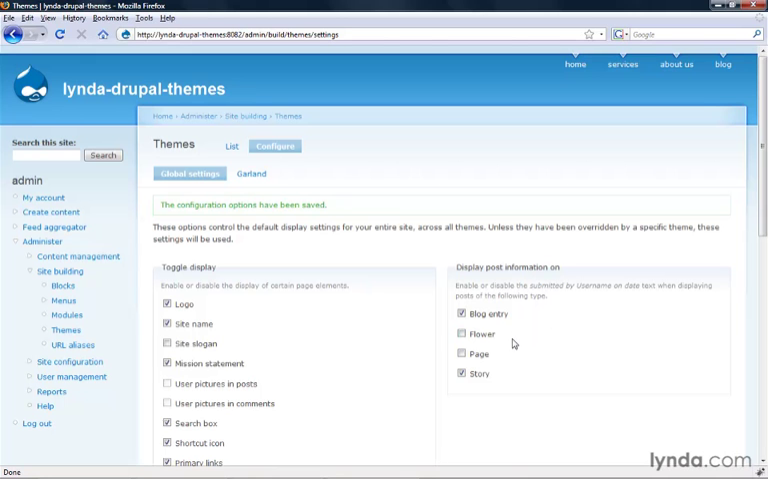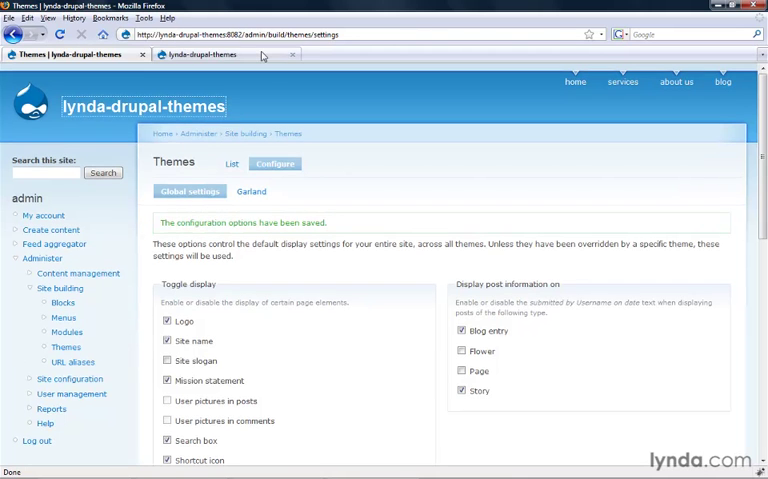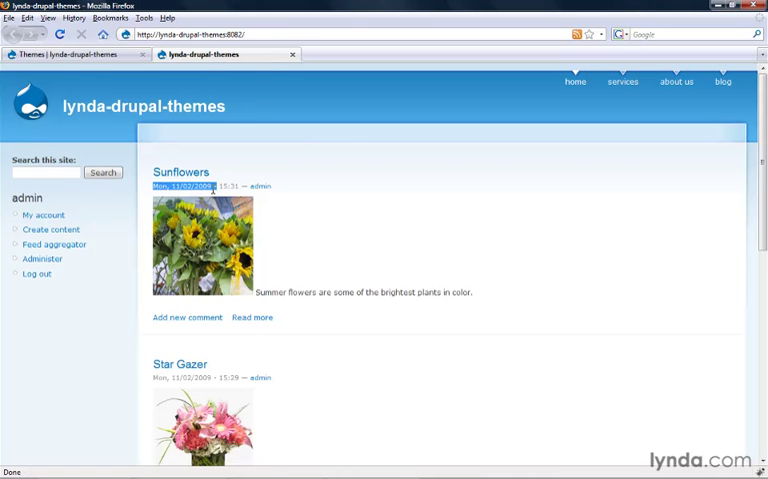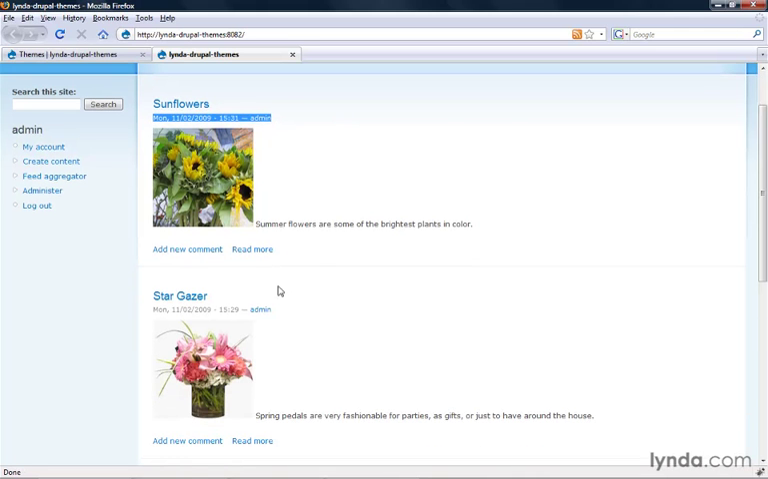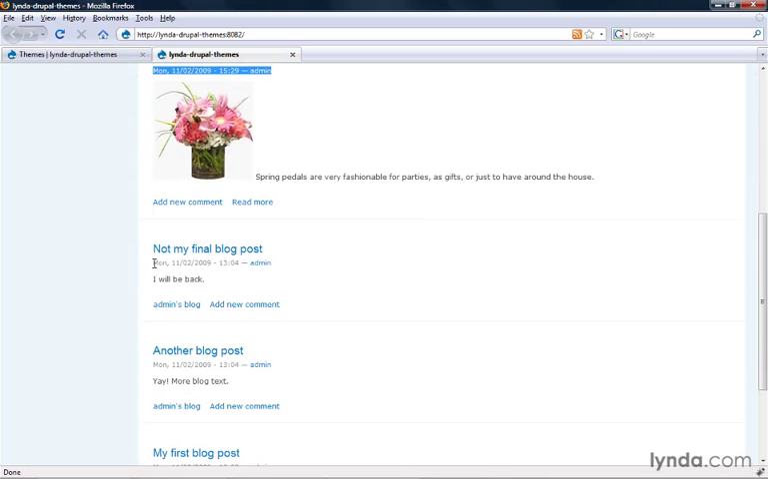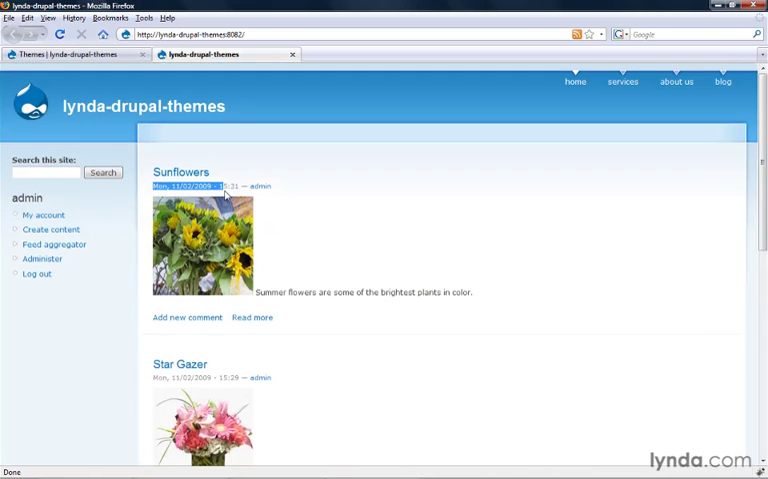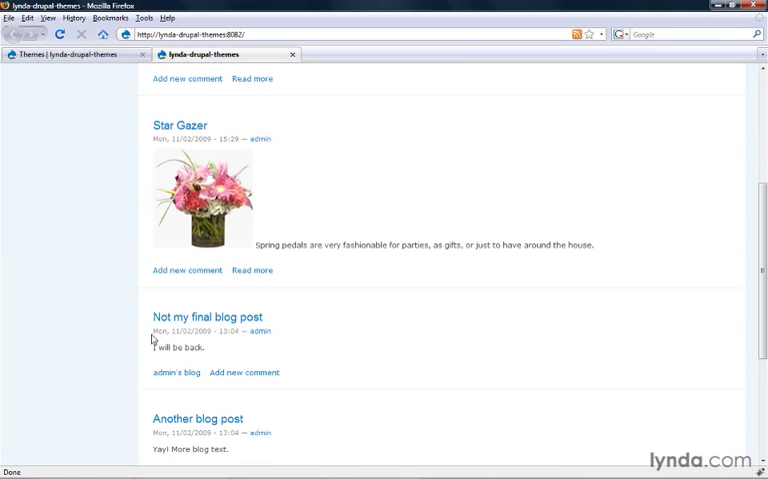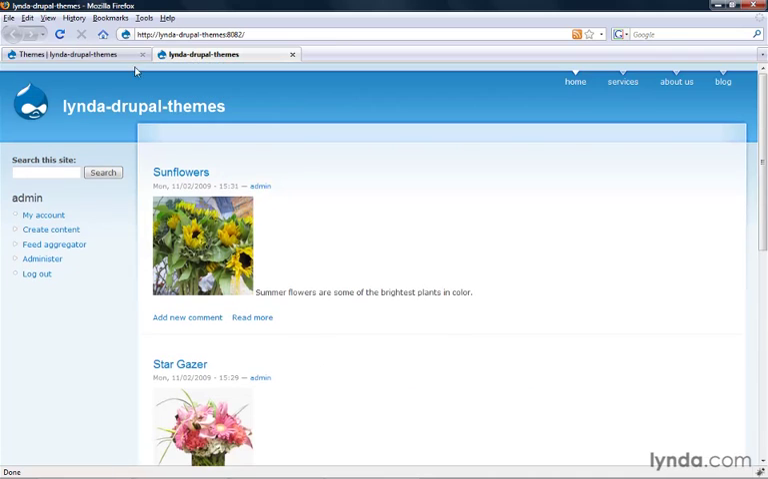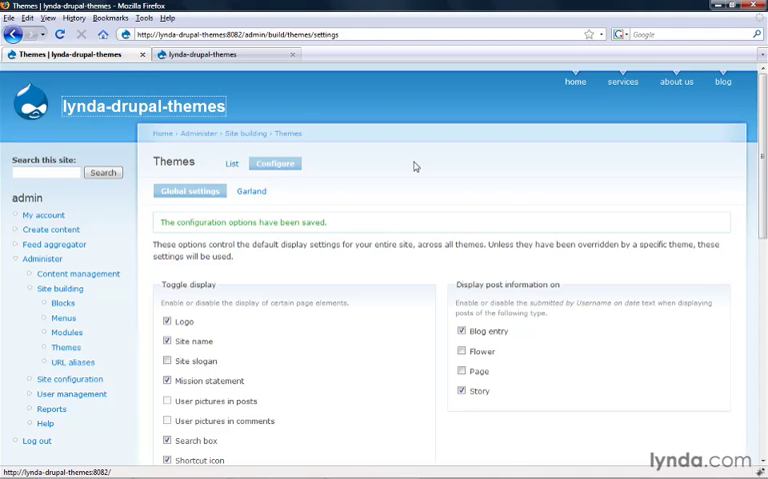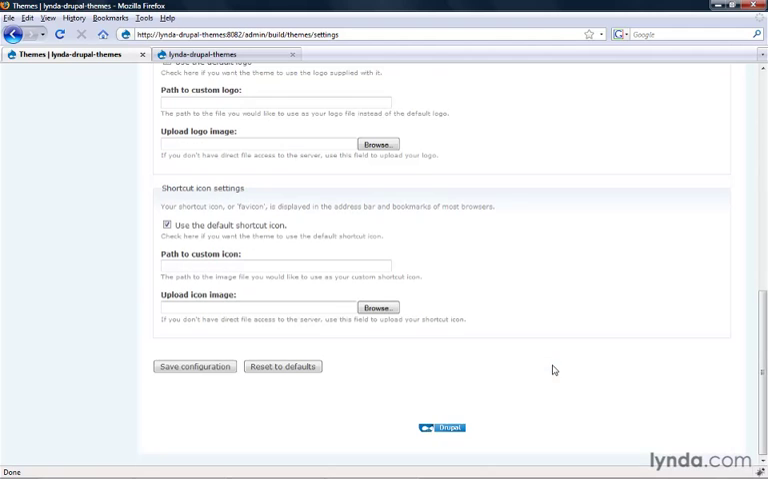Before I click Save Configuration, I'm going to open the home page in a new tab. So we can see right now we get the author details at the top of every Flower post. And of course, as expected, at the top of every blog post. We do not want this on the flowers, but we do want this on the blogs. So let's go back to the Themes Administration screen. Make sure we're in Global Settings. And we're going to uncheck Flower and Page and click Save.